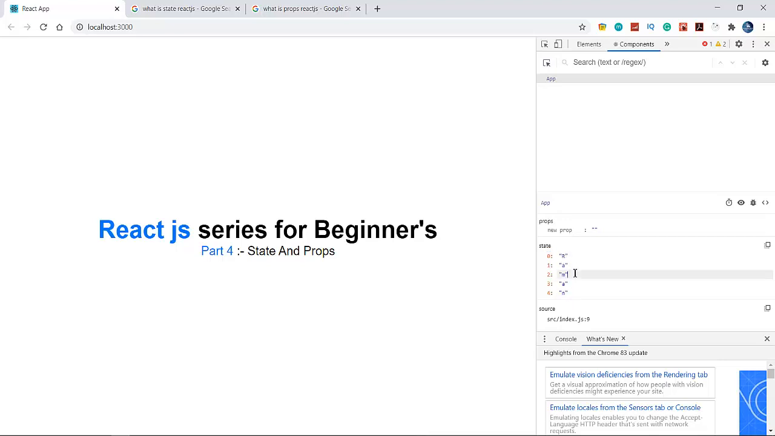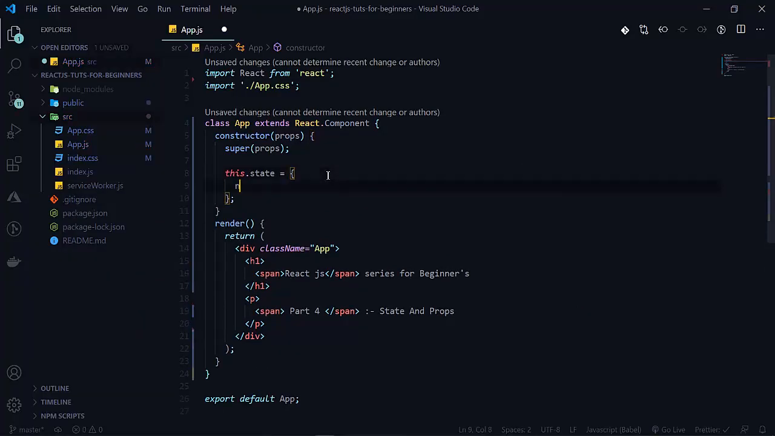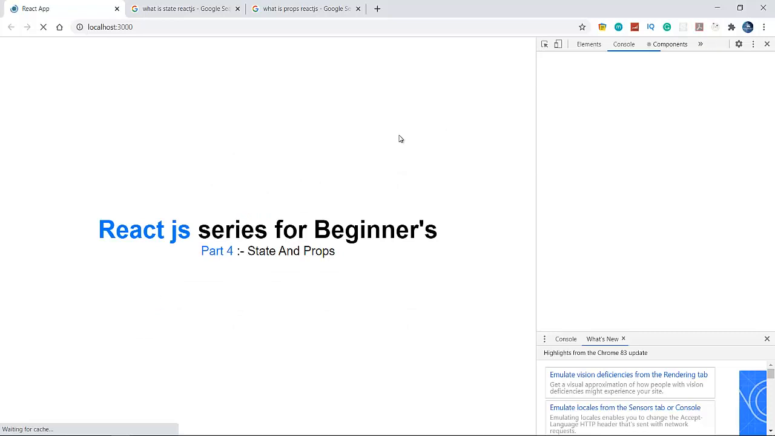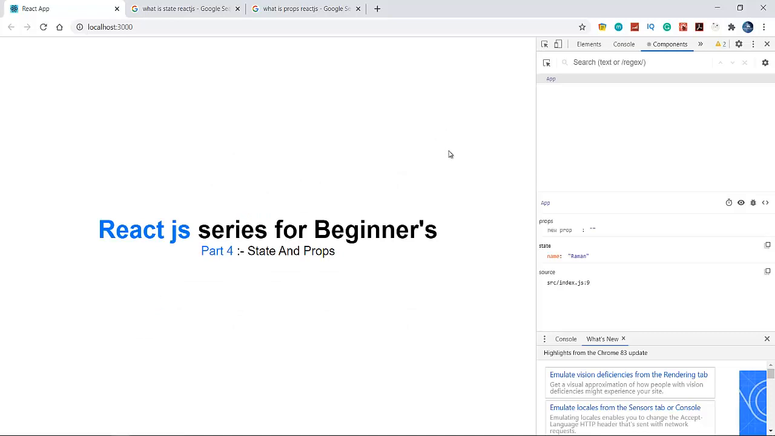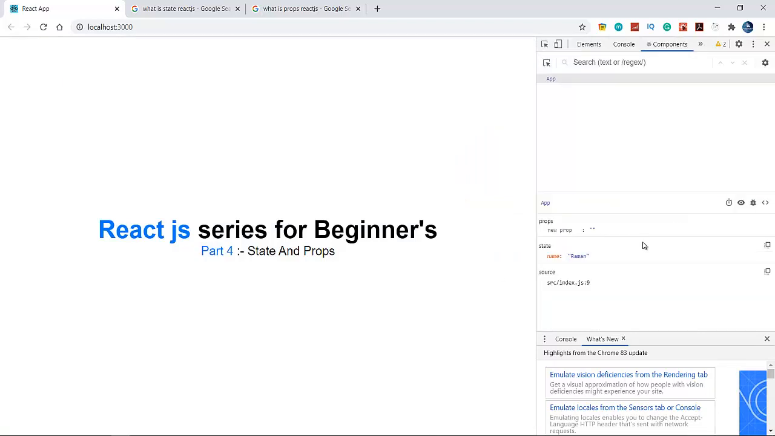So that's why it is telling us please do object. So let's move with the object here. Let's write object here, name will be Raman. It will refresh automatically. See that here now in the state there is a name that is equals to Raman, and in the console see that error is also gone. So that was just a warning here.